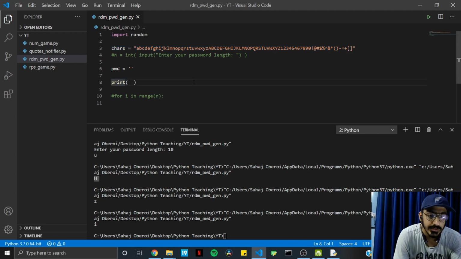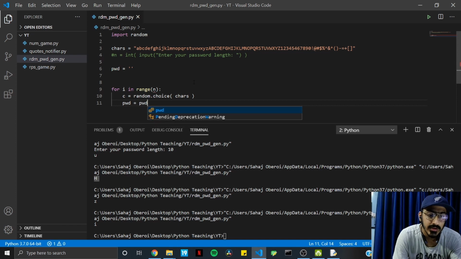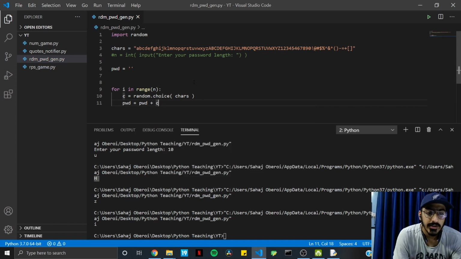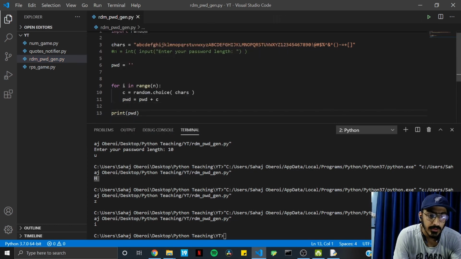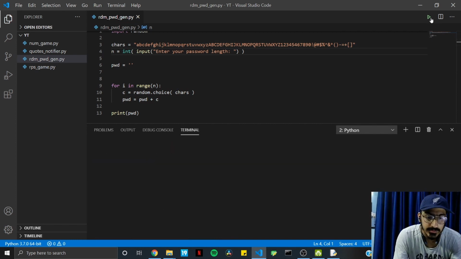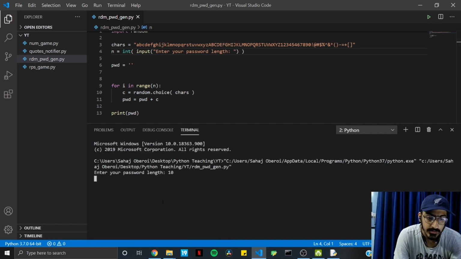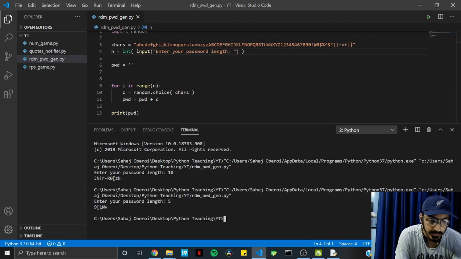Now we are going to use this character and add it to our password. So password is equal to password plus c, and if I now run this whole code, you will see that we will have our randomly generated password, and I'm going to explain it to you. First of all, let's see if it works. The password length is 10, so it returns a password of 10 characters. Let's try it again. 5 characters this time, so you can see it returns a password of 5 characters.